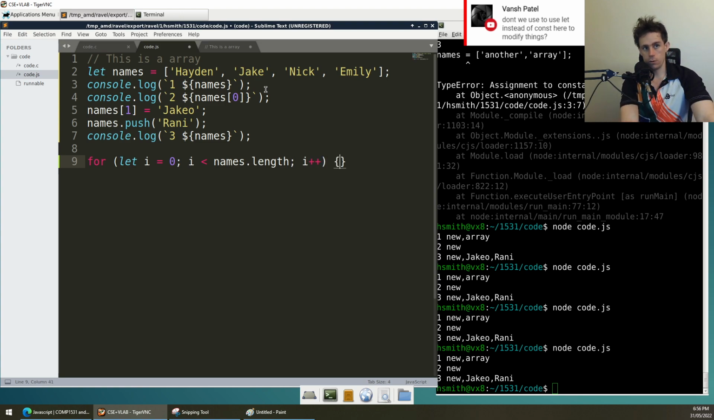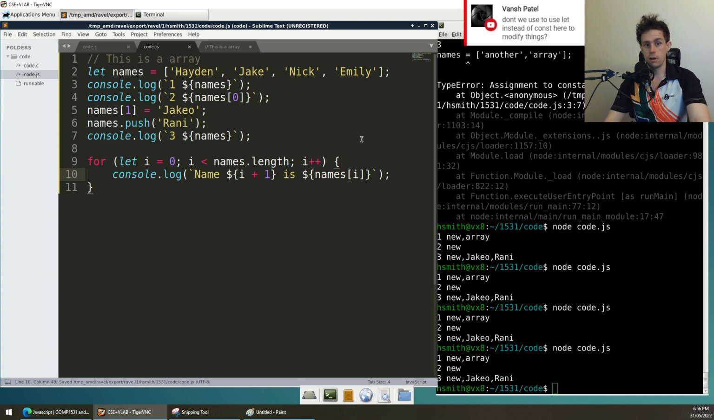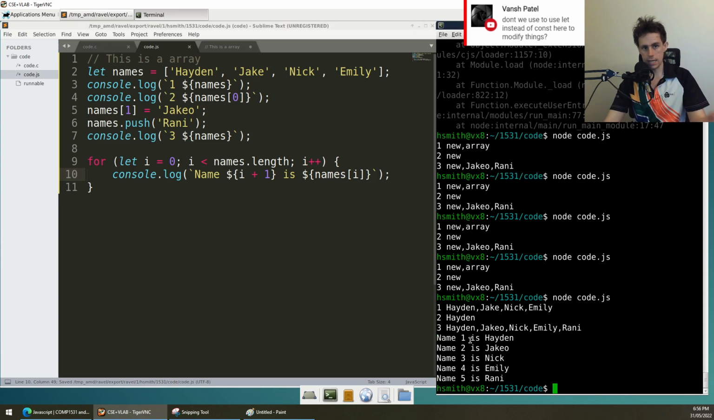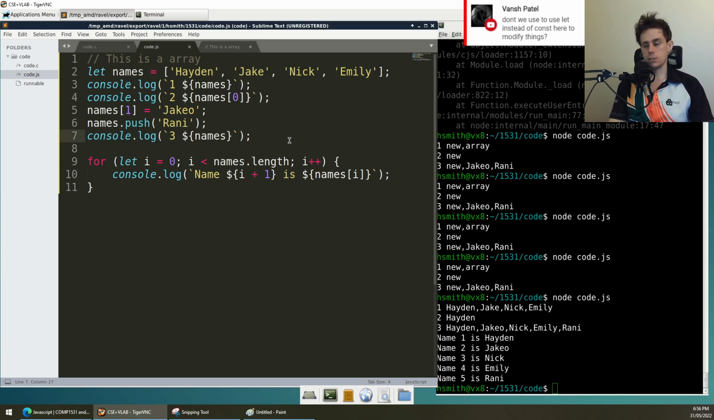But I can loop through arrays relatively easily, and I can say console log name i plus 1 is names i. And then when I run that, it will print it out. Name 1 is Hayden, name 2 is Jaco, name 3 is Nick, name 4 is Emily, name 5 is Rennie. So I can use that loop just like you'd expect. The only difference is that you don't need to hard code the size of the array. JavaScript keeps track of that for you.